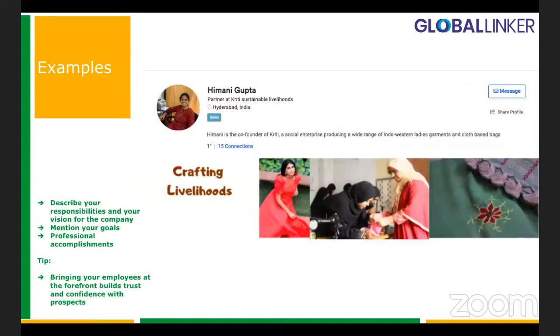Here is another example of Himani Gupta, who's a partner at a sustainable lifestyle organization who helps artisans also leverage. She's mentioned about herself. She's into sales, and this is the banner which talks about her business pretty clearly.